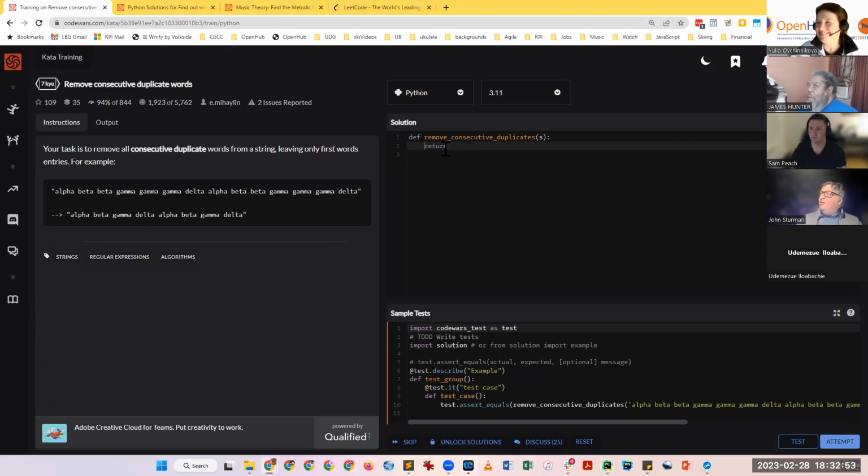So does everyone understand the problem? Let's just read it again. Okay, good. For recording purposes, our task is to remove consecutive duplicate words from a string, leaving only the first word's entries. So, for example, alpha, beta, beta, gamma, gamma would be alpha, beta, gamma. That's the rule. That's the goal here.